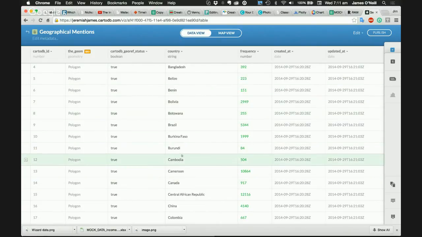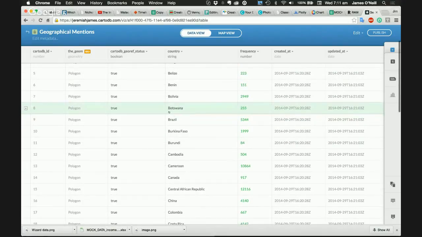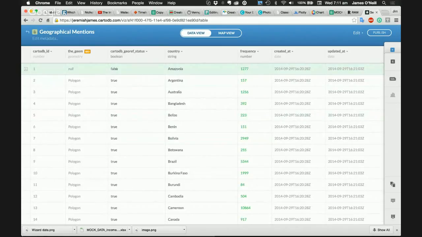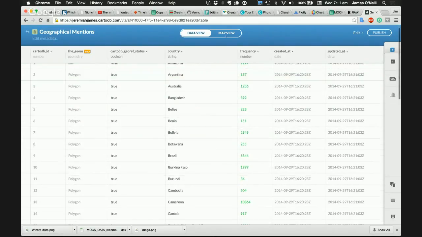It looked at this and said, yeah, I think that Botswana is a country and I know where it is. This particular figure, it doesn't know what that means. And so it looks a little false here, and this data is not being rendered on the map. Anyway, let's have a look at the map.